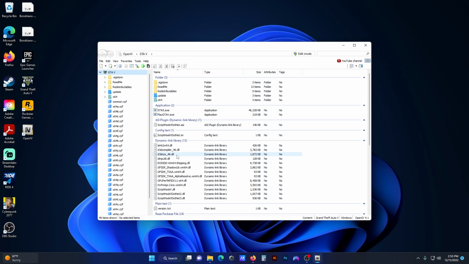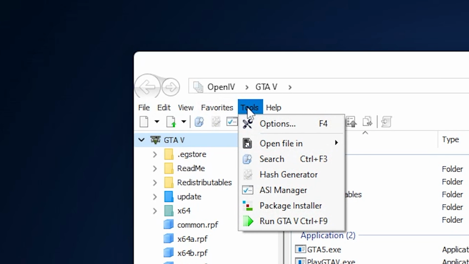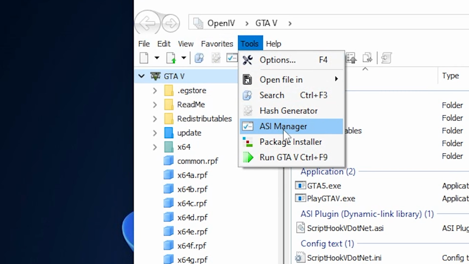Okay, next we're going to be installing some ASI tools. So up here on the menu bar at the top of Open4, I'm going to select tools and then go to ASI Manager.